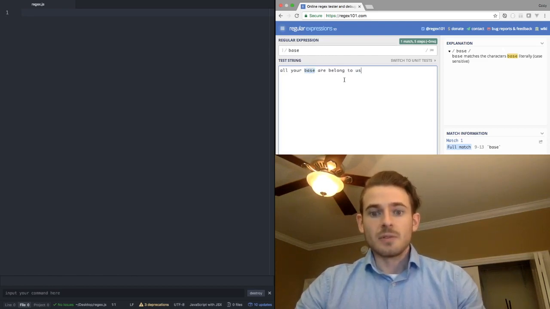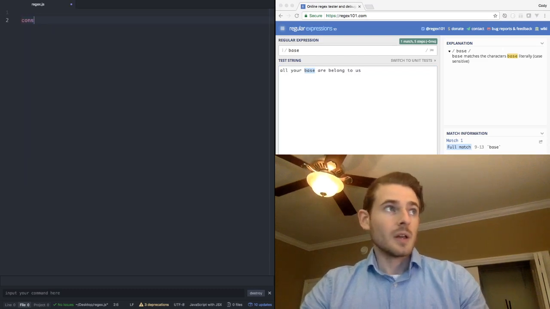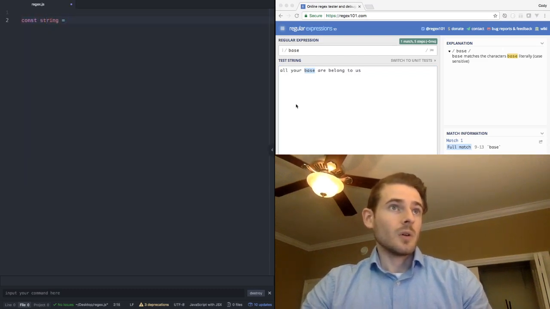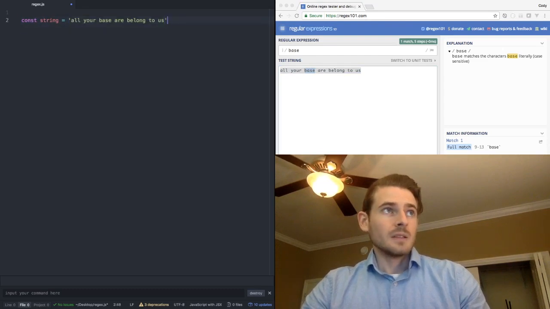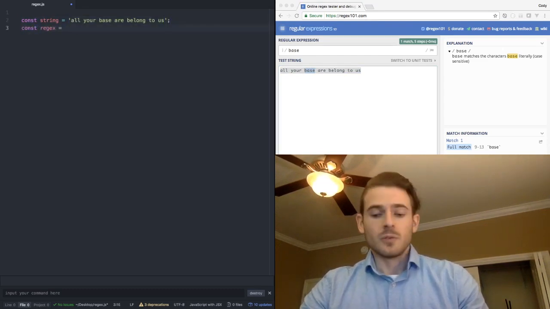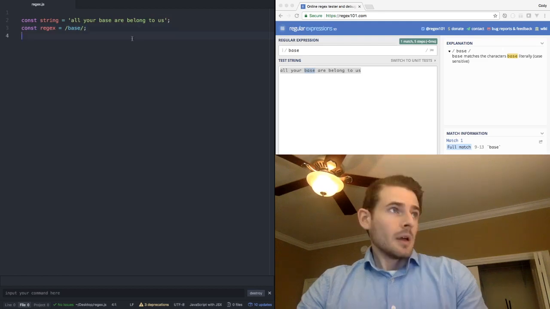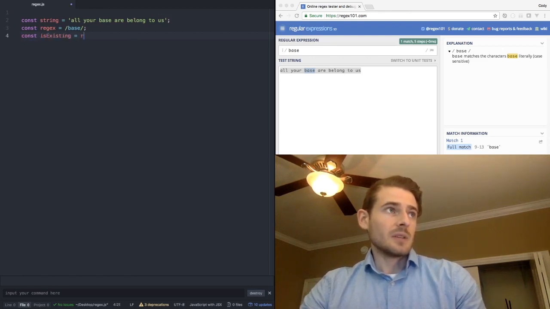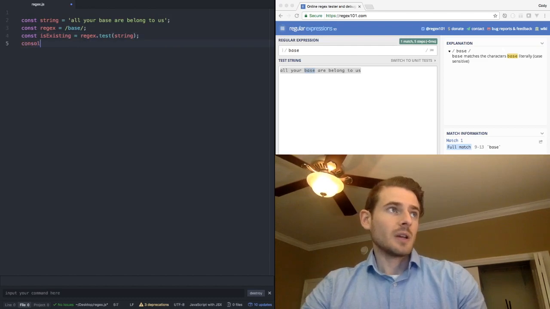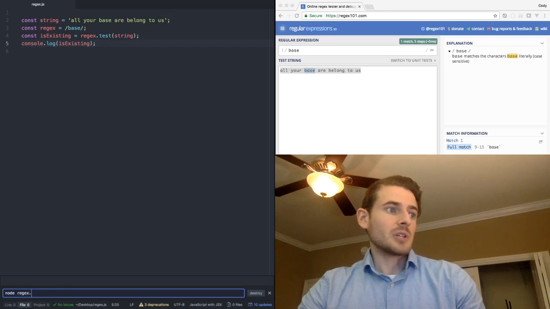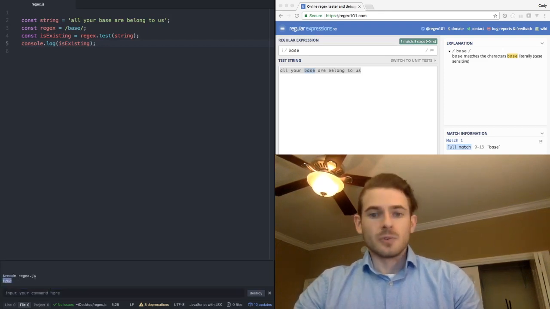So how do you do this in JavaScript? Well, first of all, you want to declare a string called "all your base are belong to us." Secondly, you declare some type of regex expression. So you start that with a forward slash, type in your regex expression, base, and then end it with the following slash. And then lastly, if you wanted to test to see if base belongs in our string, we can say isExisting, and we can say regex.test against our string, and go ahead and print out isExisting. I'll save that file, and I'll go ahead and run regex.js, and we see that it prints out true.